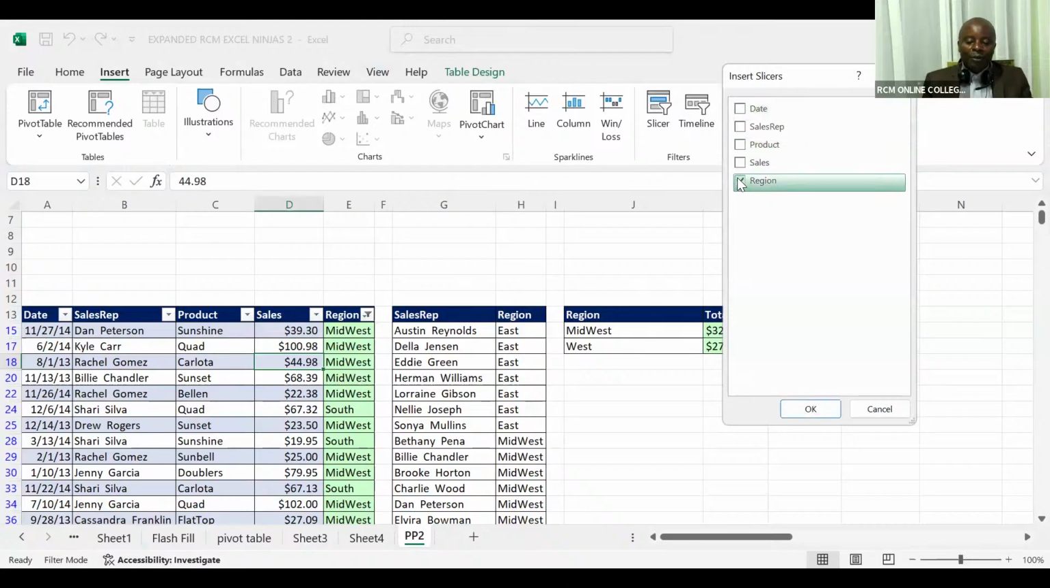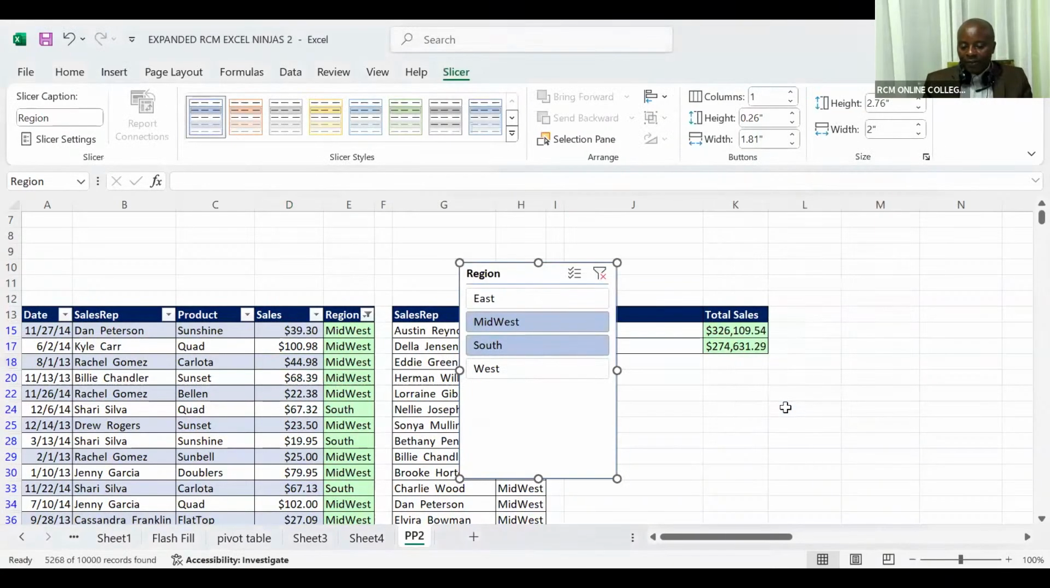As we proceed, we'll see why you shouldn't pick, for example, a slicer of sales. It'll be too much information. Slicers are supposed to be for dashboards. They're supposed to be very summative. You should be able to use them to summarize. So regions are very good. Come here, like that.